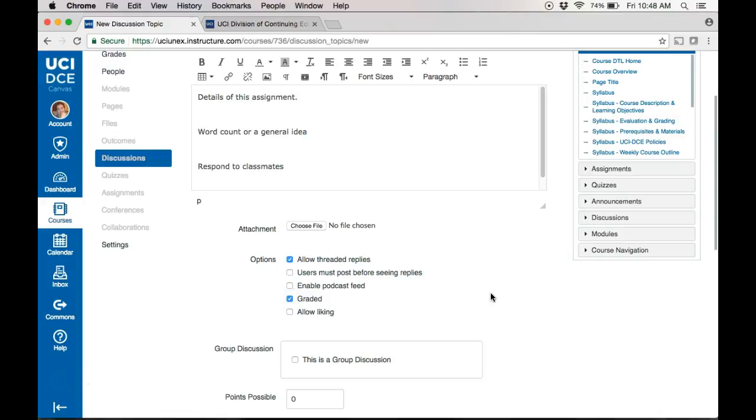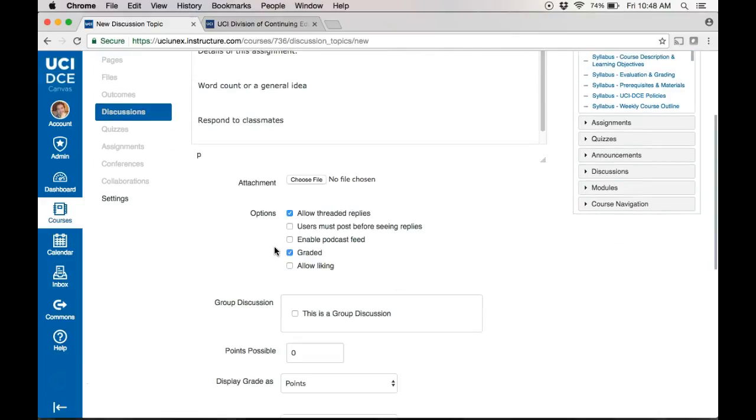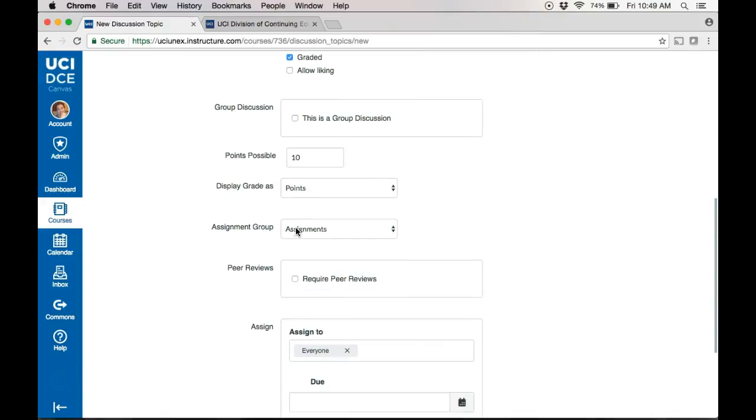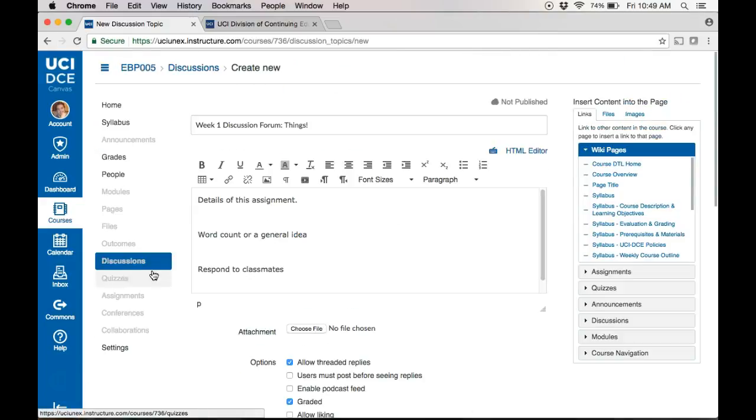If you want this to be an assignment with a due date, you definitely have to click on Graded. If you don't have Graded, you'll see that the points disappeared down here. So click on Graded and then enter the points below. The assignment group always defaults to assignments, but that can be changed inside the Assignments tab. We'll go over more of that later.